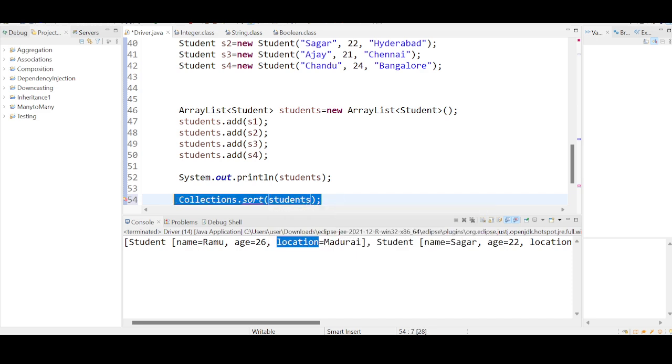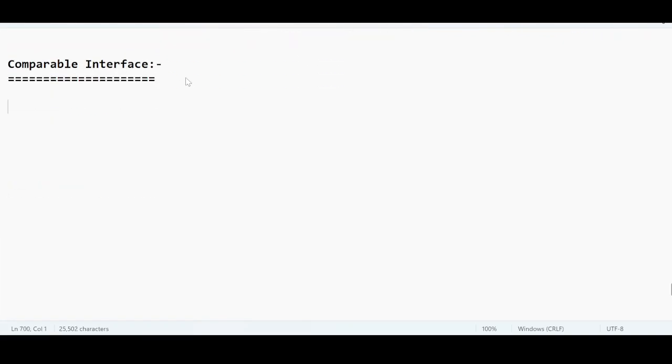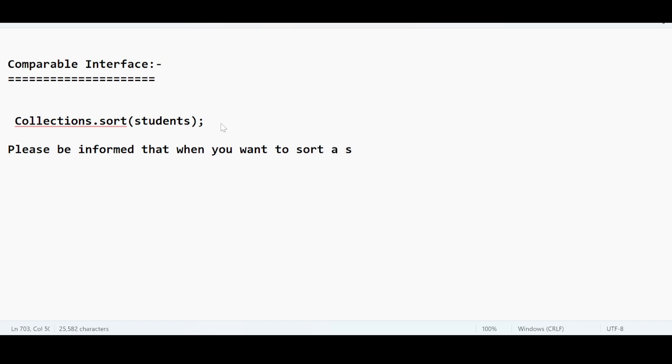At the same time, let me write this. Please be informed that when you want to sort a specific property, you should define it in the object, or else I can say that you should ensure that the object is a comparable object.